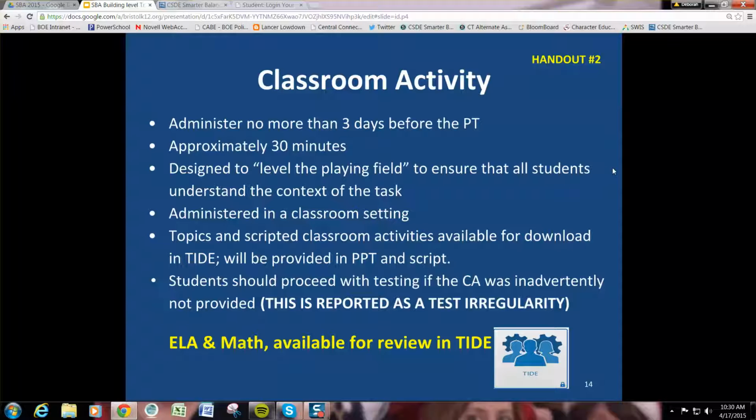Now, the classroom activity during the test should be administered no more than 3 days before the performance task. It will last approximately 30 minutes and is designed to level the playing field or provide adequate background knowledge to ensure that all students understand the context of the task. It is administered in a classroom setting.